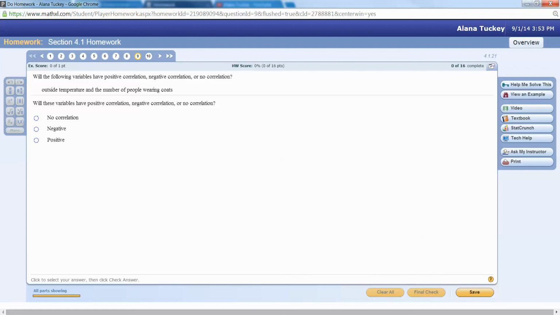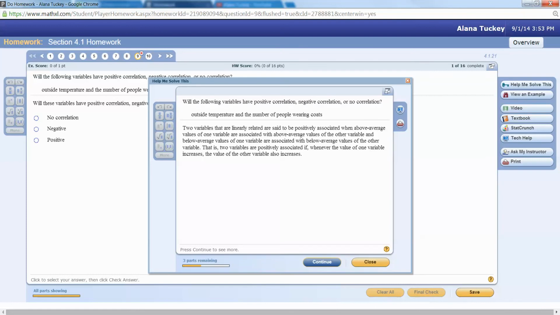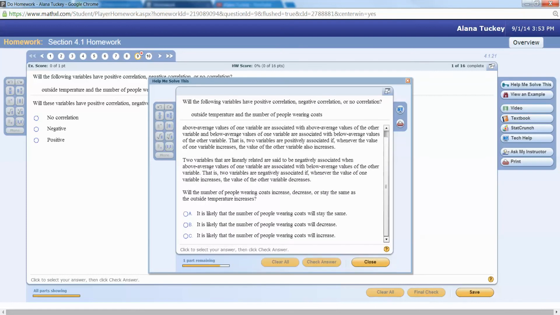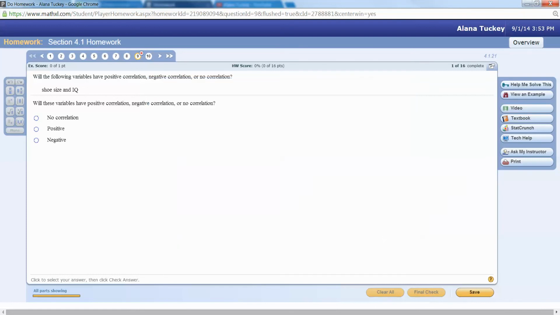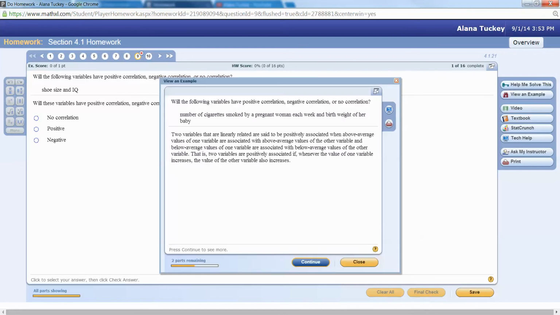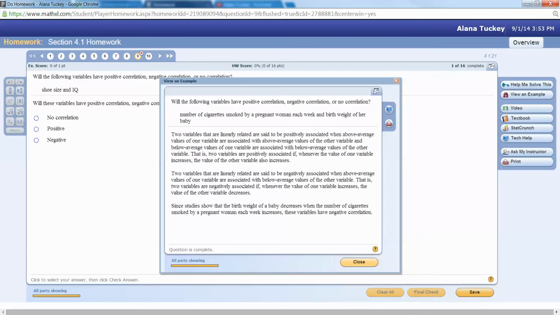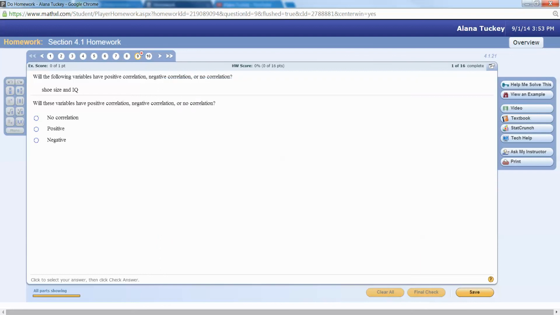All right, so now what else is there? Well, there's the help me solve this. So you can click on that. It'll guide you through this problem. And when you're done, it'll change it and give you a different one then, right? There's the view an example, which shows you a different problem altogether. And then when you read through that and figure it out, then you close it, then the problem doesn't change. Some students like one more than the other.